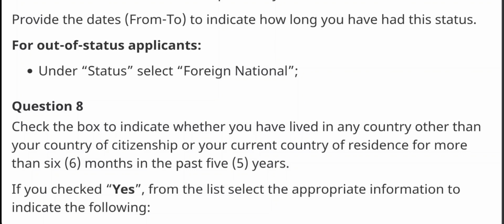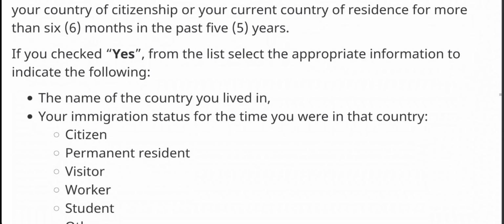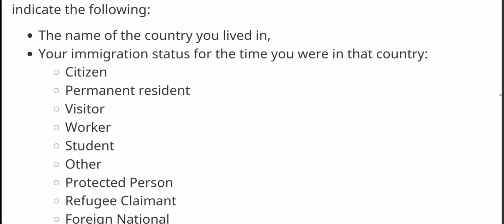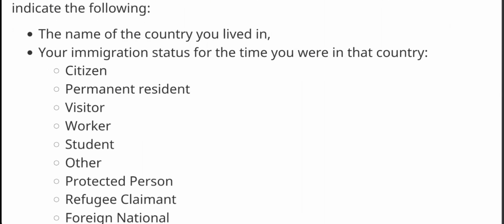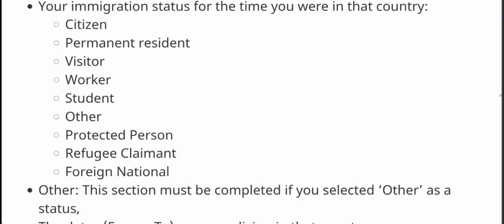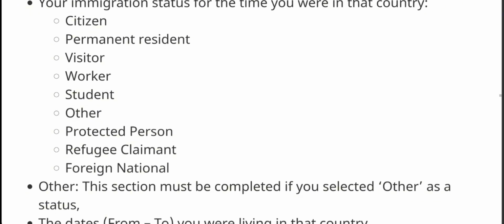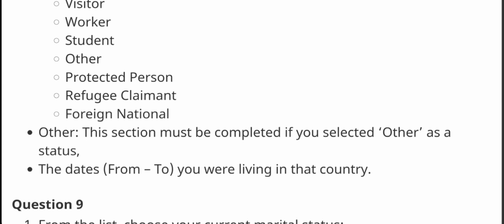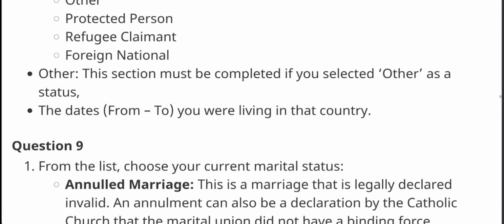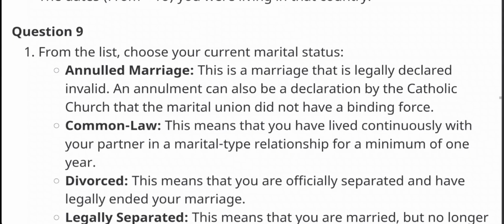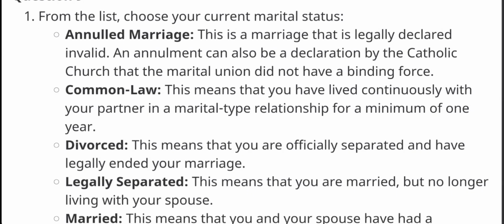Okay. Any question about that? Let me know in the comment section. Question 8 asks you how many countries or which country you have lived more than 6 months in the last 5 years. If you click yes, you have to indicate the name of the country, your immigration status for the time you were in that country. Either you're a citizen, you're a visitor, or you're a student. Then if you selected other, you have to explain the dates you were living in that country.